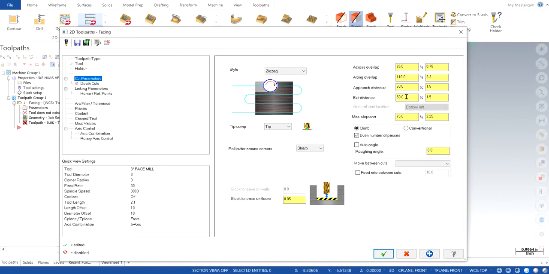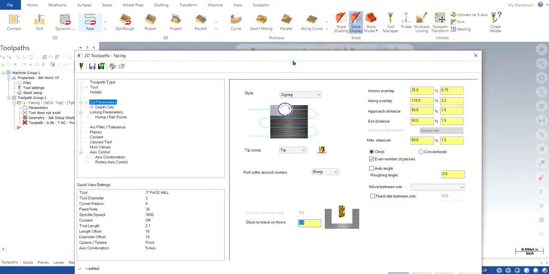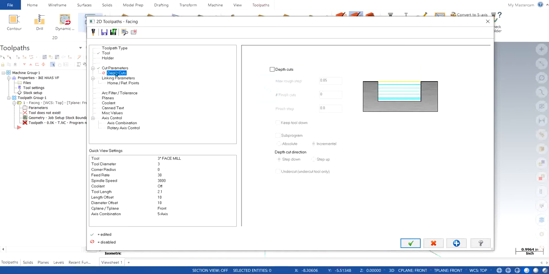If we are talking about maximum step over, you can keep it to be close to 50% if you want. It's basically the distance it is going to overshoot above the part, and the stock to leave on the floor is going to be 0. We don't want to keep any distance at the bottom. So these parameters are okay. Roughing angle, well, it all depends how you're thinking of cutting. Well, it's not a big deal.